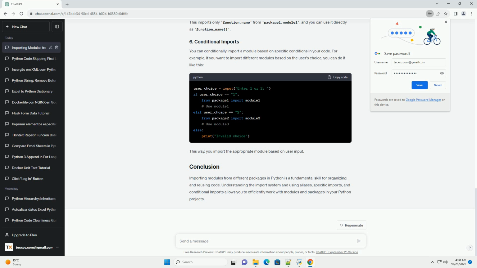Importing modules from different packages in Python is a fundamental skill for organizing and reusing code. Understanding the import system and using aliases, specific imports, and conditional imports allows you to efficiently work with modules and packages in your Python projects.